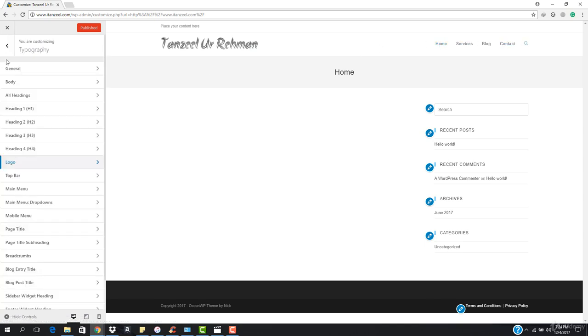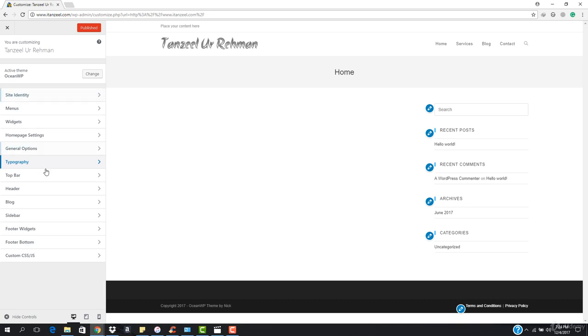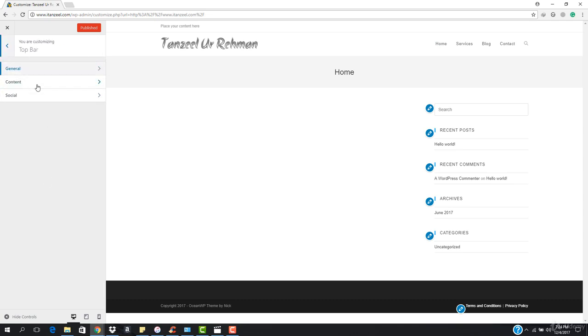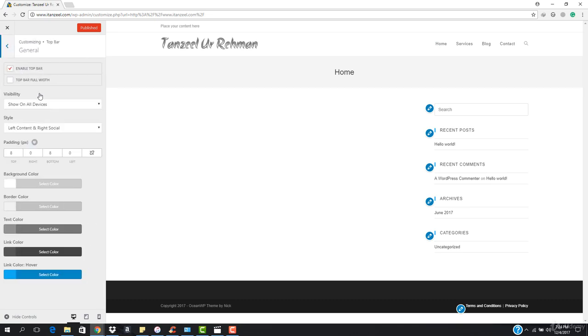And now let's come here. Let's go back, and let's come here to the top bar. So here in the top bar, we have to go to the general, and we have to enable the top bar. If you want to enable this section, you can enable it. And you can go with the top bar full width. If you want the top bar to be full width, you can set it. You can see that this is now full width. I'm going to select this because I want it to be boxed, and it will be shown on all devices. If you want to hide it on mobile devices, you can also hide it.